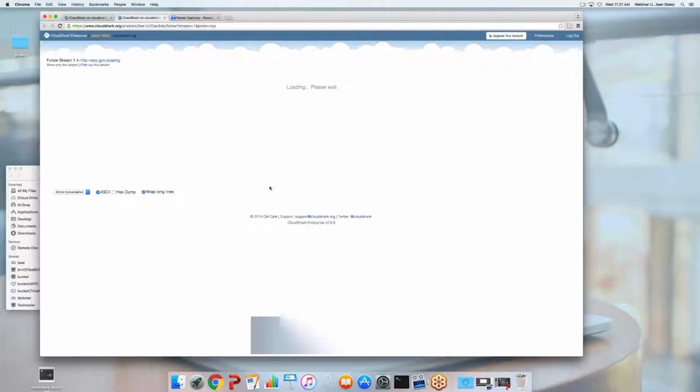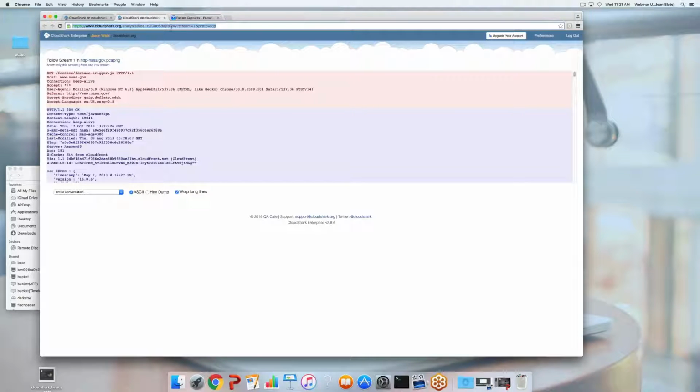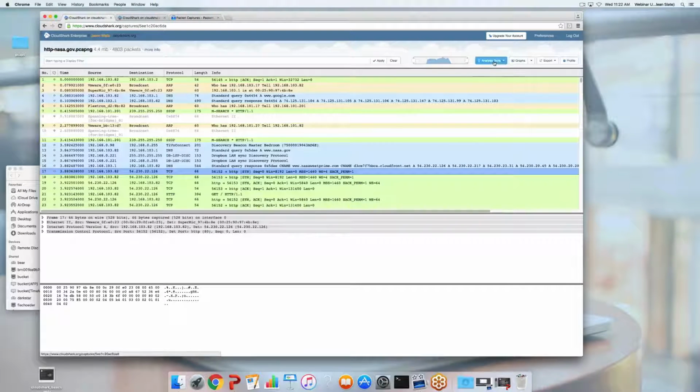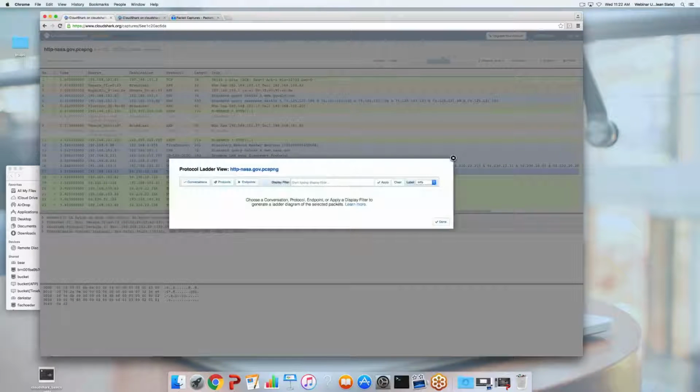But if you open this in a new window, as you can see here, as with all of our tools, this is now just a URL. So if you want to link directly to the follow stream view, you can do that here. One of the things that we've added that is unique to CloudShark is called ladder diagrams.